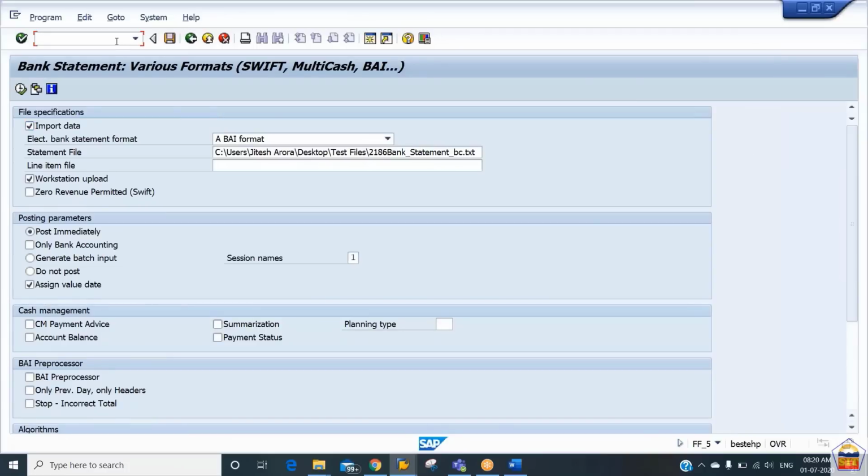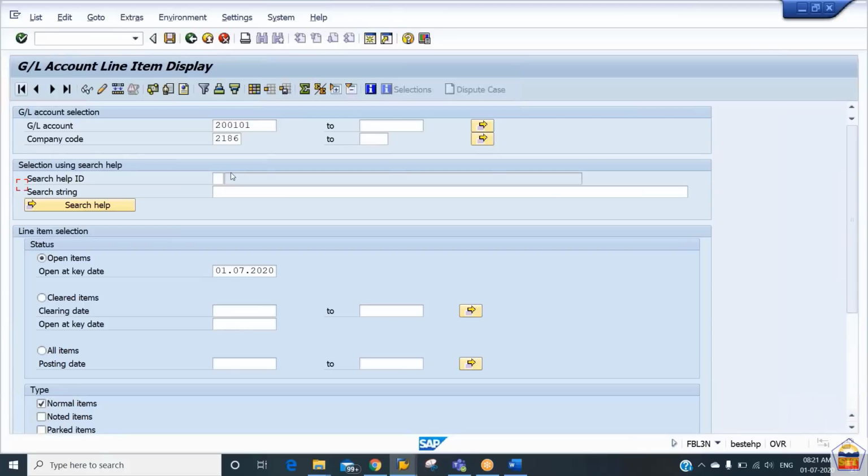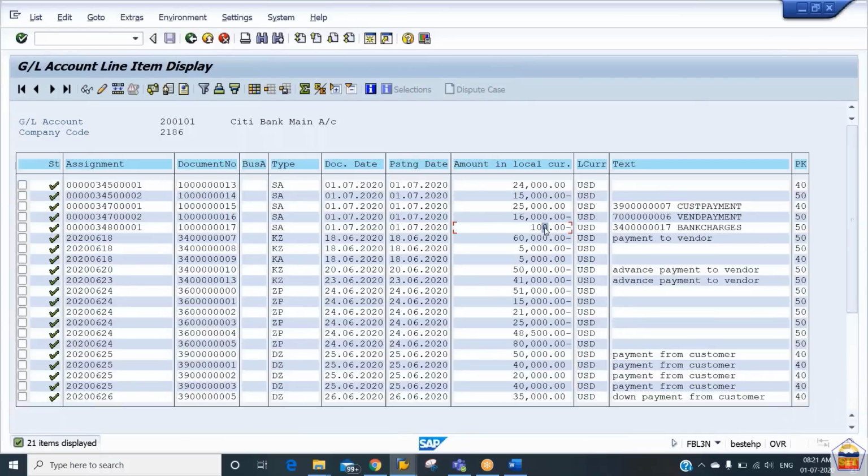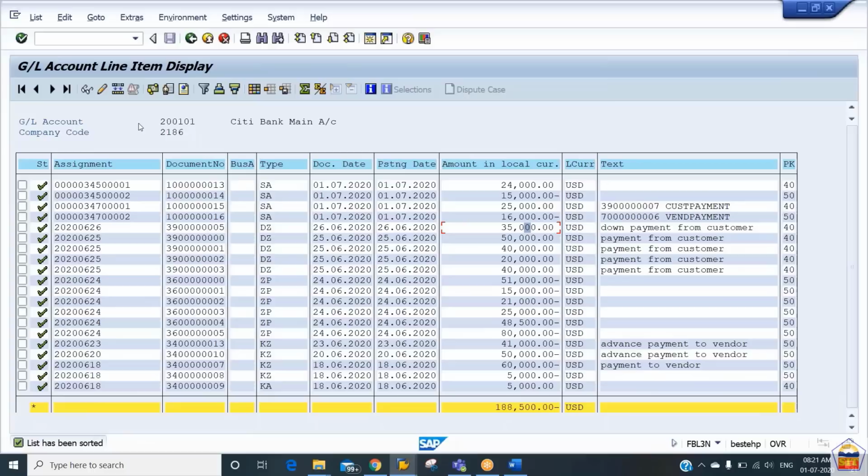Now, if you go once again to your main bank account, we can go to FBL3N. My main bank account GL is 200101. Let's observe the balance here. You will find an entry of bank charges with amount 100. Now, this is the case if we have the bank charges, but what if in that statement we have the annual charges?